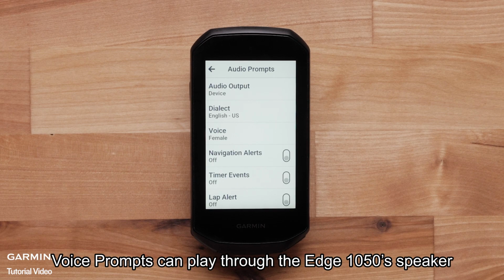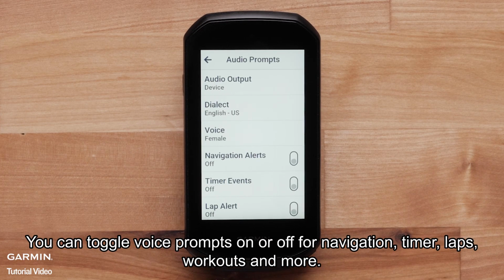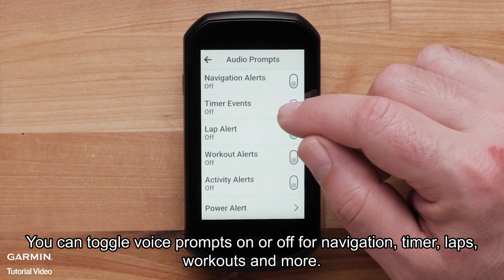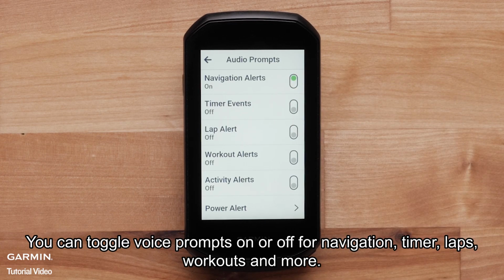Voice prompts can play through the Edge 1050 speaker or through compatible connected headphones. You can toggle voice prompts on or off for navigation, timer, laps, workouts, and more.